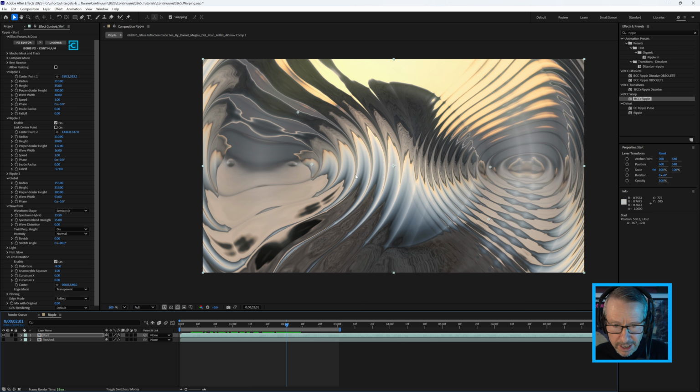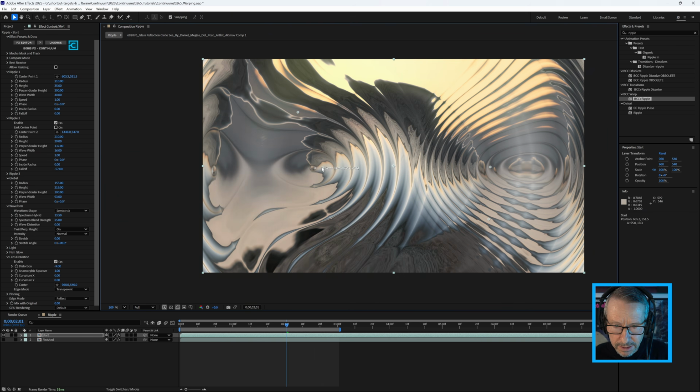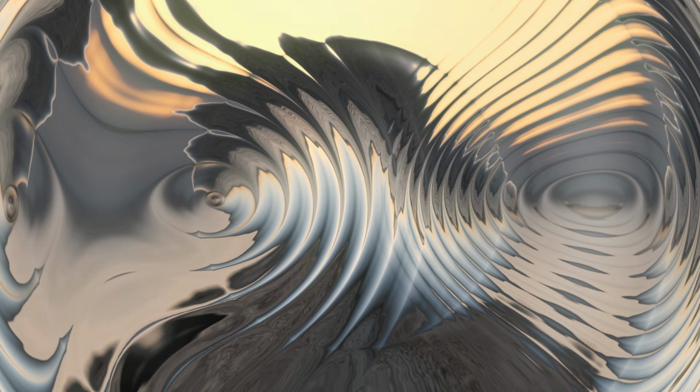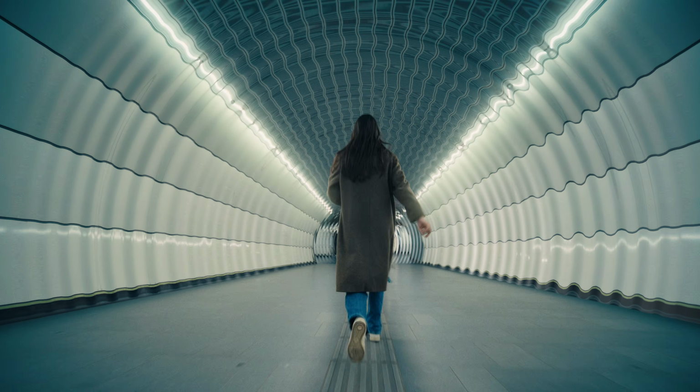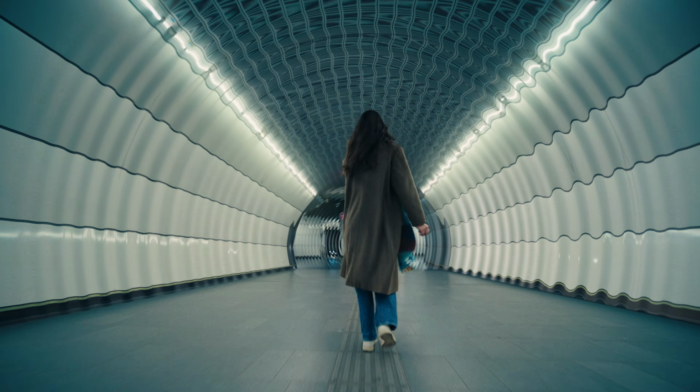I could play around with these kind of effects for hours. So loads of different options allowing you to customize your ripples and get really creative with the humble ripple effect. So that's ripple. Now let's talk displacement.